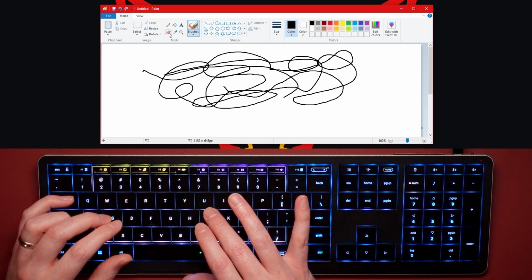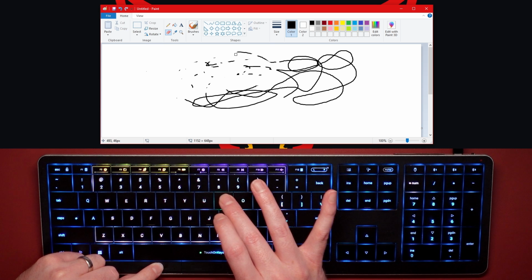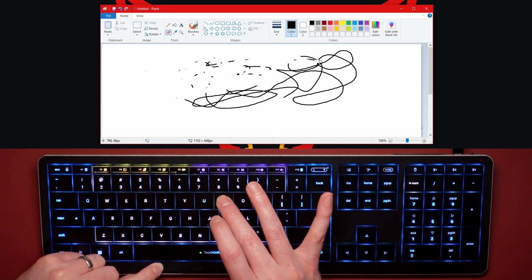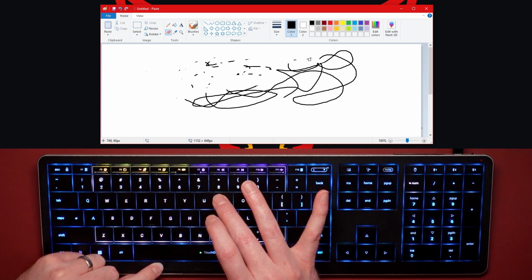Now, if I go up here and let's say we erase all of this, you can see as I'm erasing this stuff, I can get extremely precise with where I'm erasing. You know what I mean? I can follow the lines if I want to with my finger. And I mean, it's incredible how good this thing is.